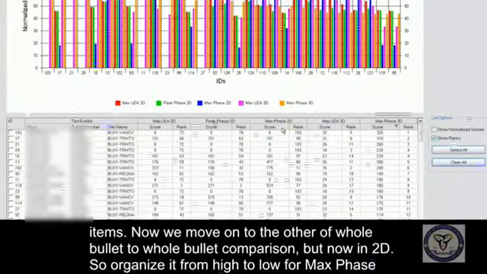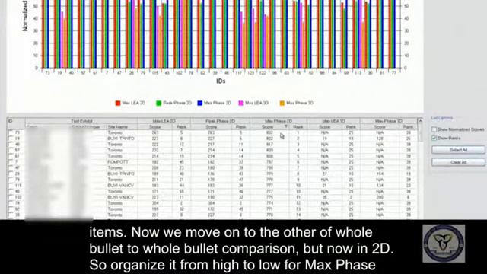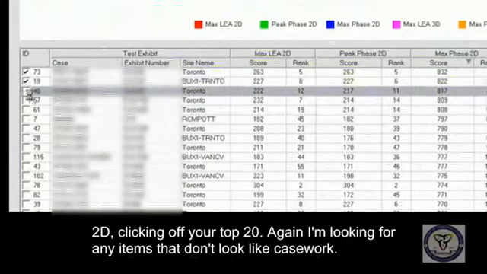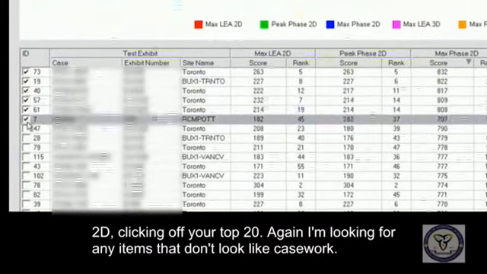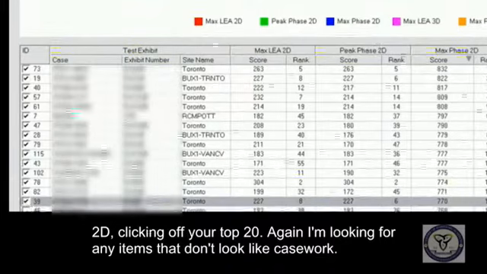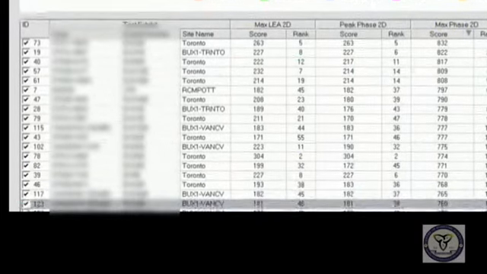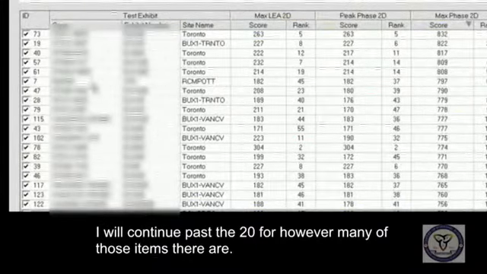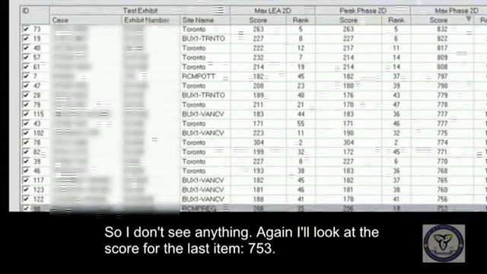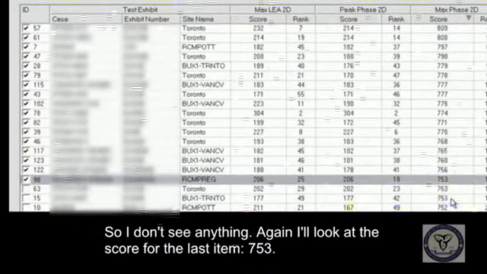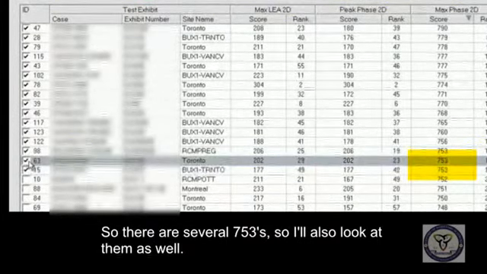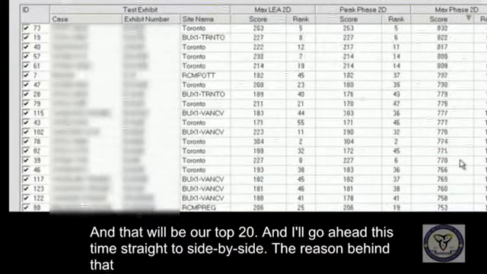Now we move on to the other whole bullet to whole bullet comparison, but now in 2D. So organize it from high to low for max phase 2D, clicking off your top 20. Again, I'm looking for any items that don't look like casework. I will continue past the 20 for however many of those items there are. So I don't see anything. Again, I'll look at the score for the last item, 753. So there are several 753s, so I will also look at them as well. And that will be our top 20.